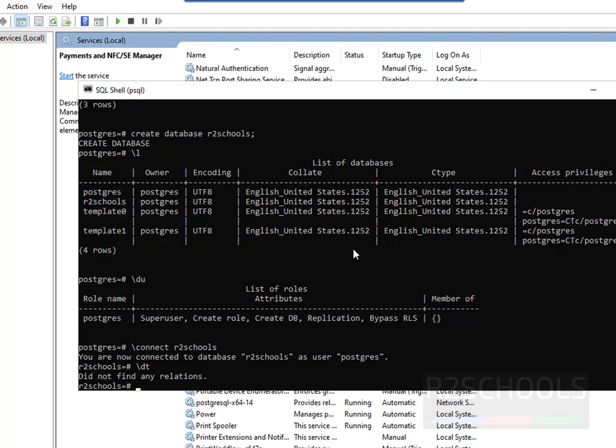So in this video we have seen how to download and install PostgreSQL on Windows 11 operating system. Then we have seen how to connect to PostgreSQL by using PSQL tool as well as using pgAdmin. Then we have seen list of the databases and tables, and we have created a database in PostgreSQL. Then we have seen how to stop, start and restart PostgreSQL on Windows 11.